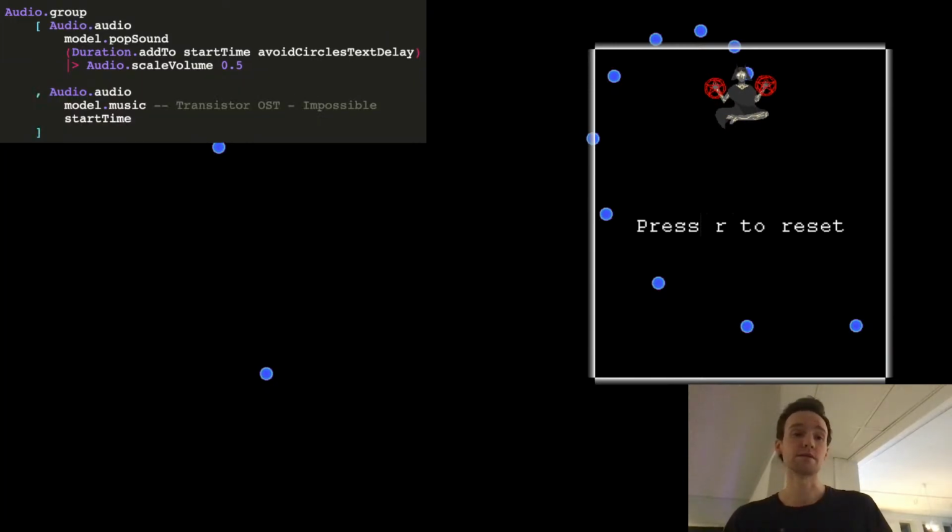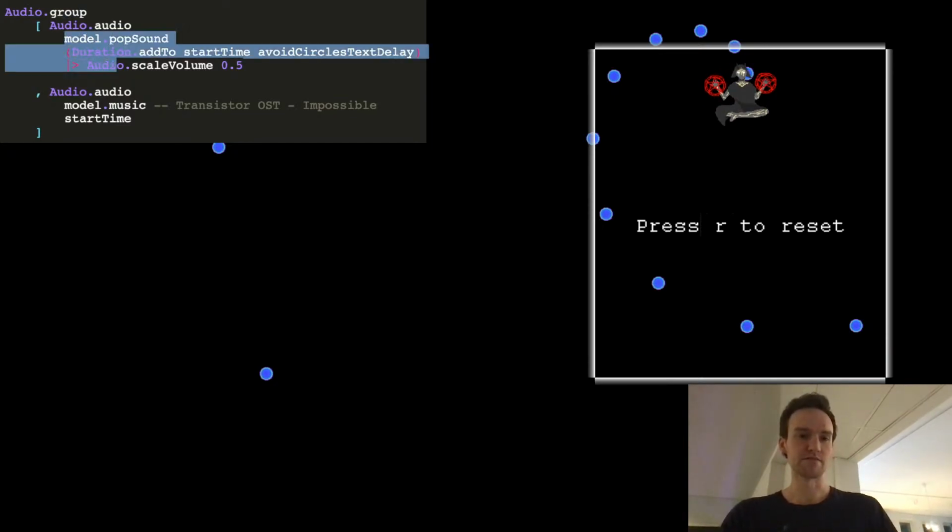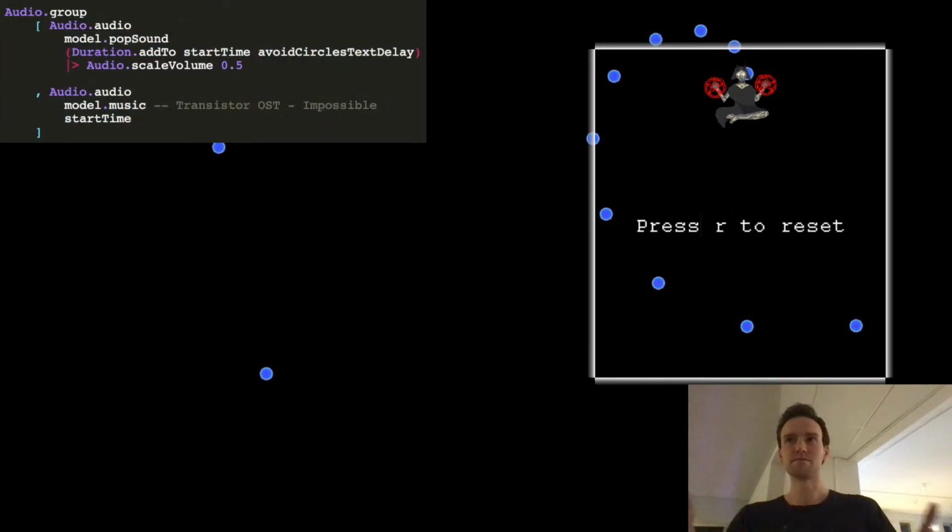Likewise, let's add some music. So now we have this group function, and this just takes multiple audios and puts them in a group. So we have our pop sound, and we have some music. And the music here, this is the sound we're going to be playing, and here's when we start playing it.